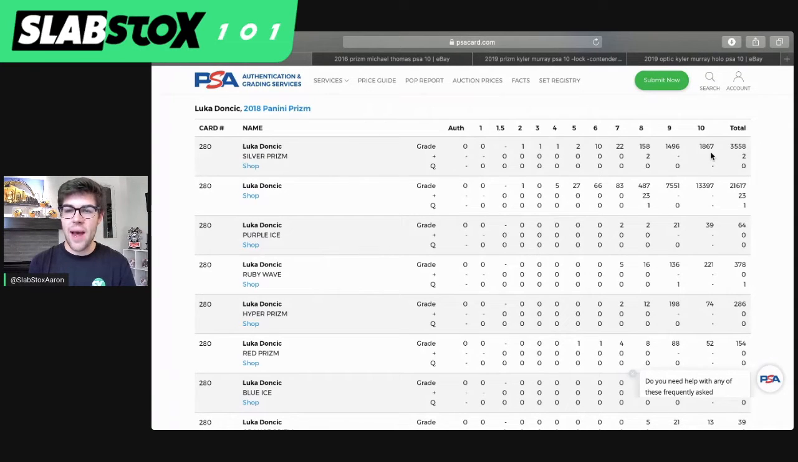If we want to do some math to figure out what the gem rate is on this card, we take 1,867 divided by 3,560, and we see it's a bit over 50%. Now you can apply this to any of the cards on this list. Here's the base Luka Doncic. There's over 13,000 PSA 10s out there. There's over 21,630 graded PSA 10 Luka Doncic cards out there.